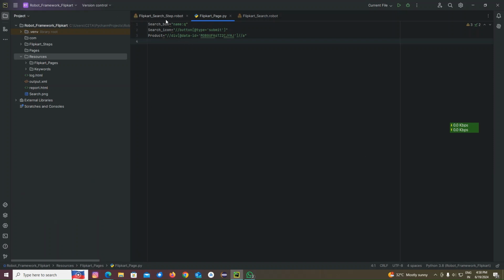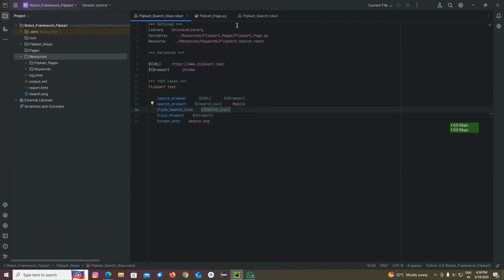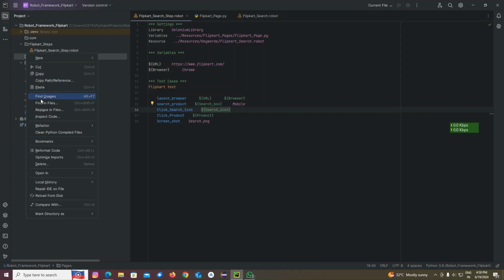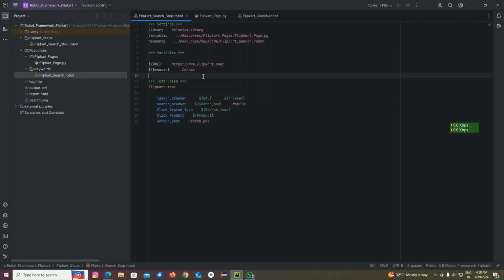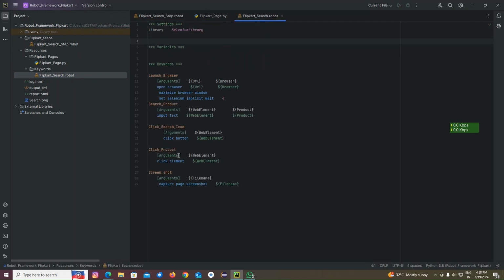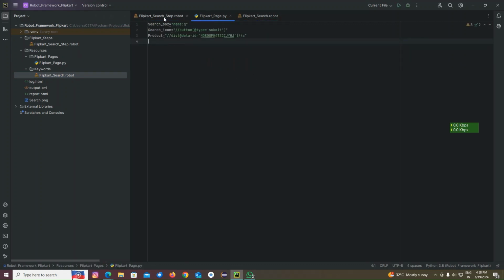This video is about the continuation of the Robot Framework for the Flipkart application, which we created in part one. In part one, we created a simple framework where we added three folders: a resource folder, a keyword folder, and the Flipkart steps folder. We added the locators in the pages, reusable keywords in the search keywords, and the test cases in the steps, and we executed them through the Robot Framework.